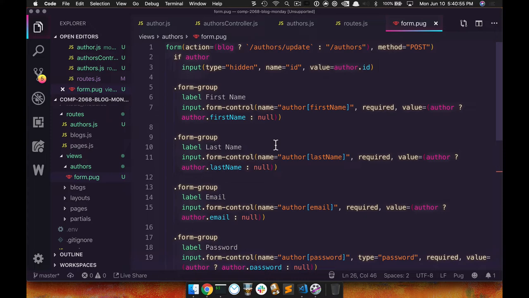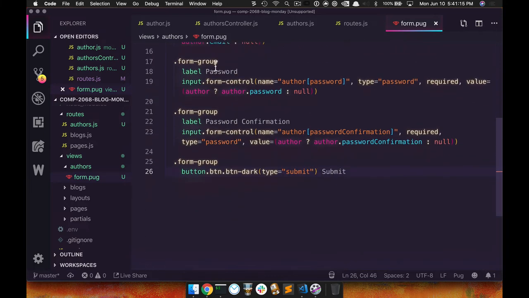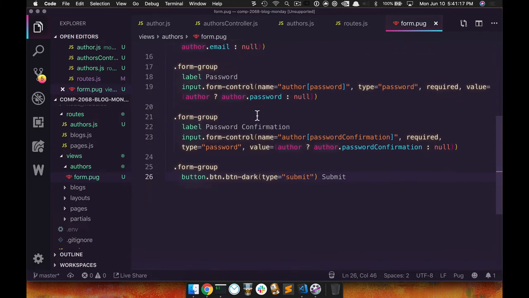And incidentally, if you wanted to create the update and edit views, it probably would not take a heck of a lot. The trick is the logic for dealing with password confirmation becomes kind of convoluted. That's the only reason why I left it out. So in this form, what you will notice is we have a first name, last name, email, but then we also have password and password confirmation.